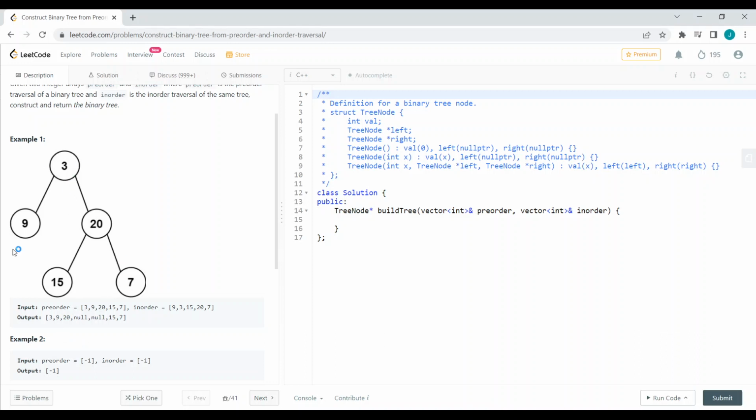Let us take this binary tree. What is the pre-order? Pre-order is nothing but root, then left, then right. What will be the in-order traversal? In-order is nothing but first left, then go to my root, then right. So for this binary tree, given pre-order and in-order, we have to construct the tree itself.